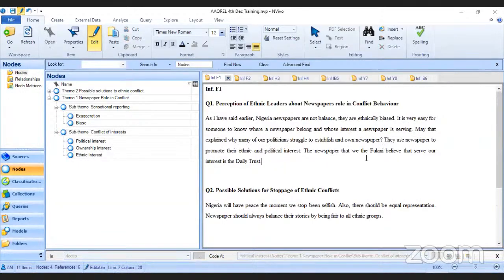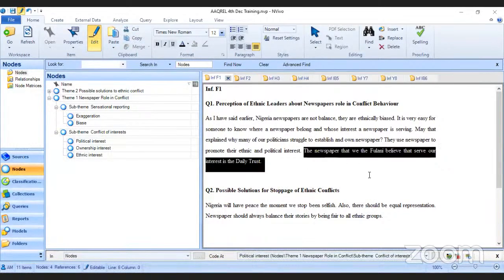The newspaper that we, the Fulani, believe serves our interest is Daily Trust. Yes, it says something very strong here, but I don't think it shows that there is an interest in all the newspapers. By saying this, it's even castigating Daily Trust also as having ethnic interest. So it goes to ethnic interest. We take it and drop it. Now we are done with question 1.